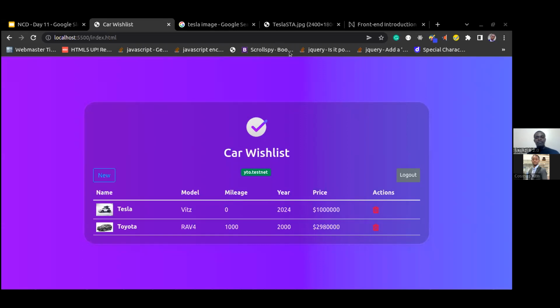So I'll be pushing these to a GitHub repo, then sharing the link with us. And as well, I'll try and host it. So once we are done with the front end concept, I'll just avail this online or push it online.